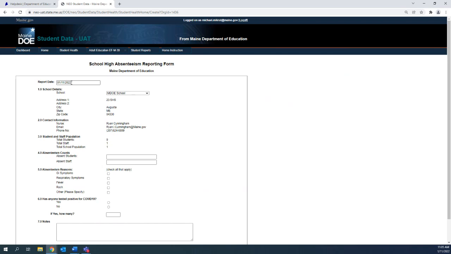So this comes automatically right from Neo based on your Synergy enrollments. So however many active students you have in Synergy for the day of the report, that'll load into Neo, automatically fill it out. We don't have any students enrolled at the MDOE school, so that just comes in as 0. But we do have a staff, Mr. Ryan Cunningham there, who also automatically fills in as the nurse.